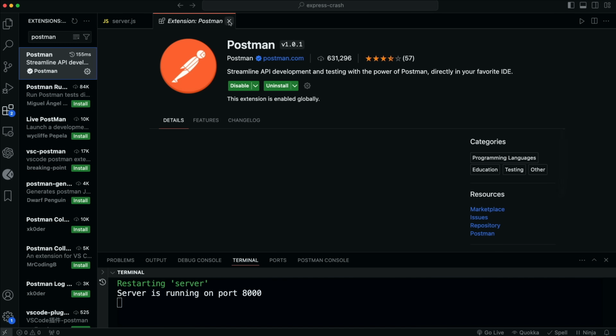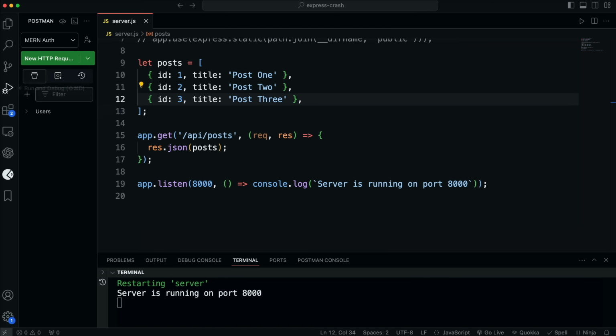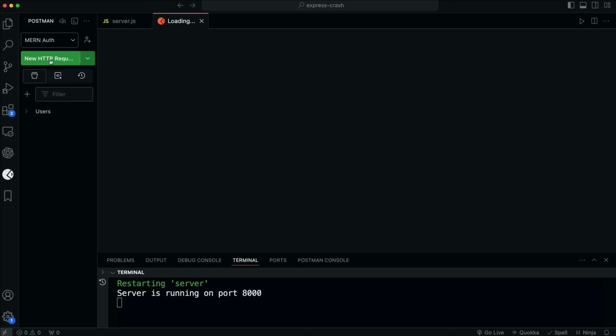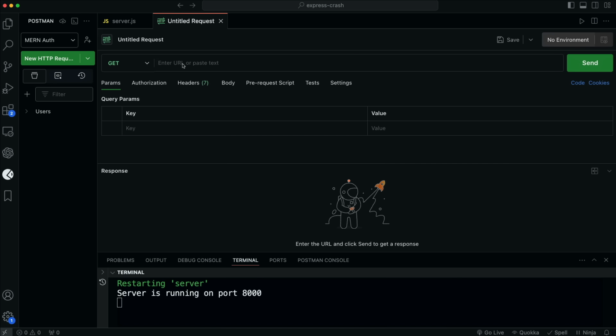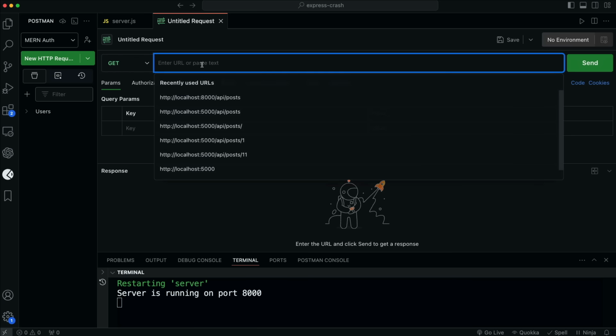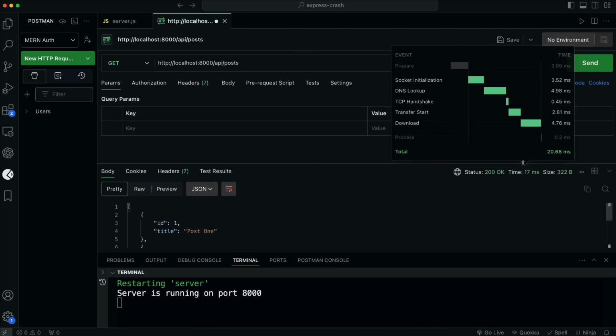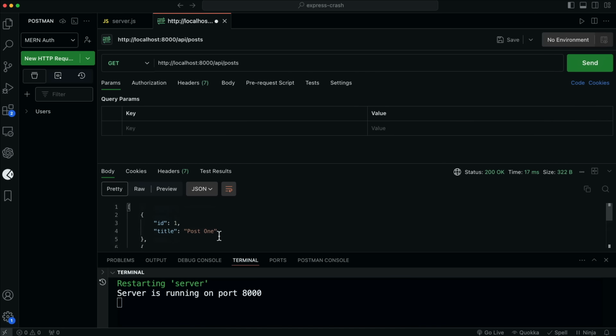So this right here, you can install it. You do have to create an account, but it's free, so you can just install it, and then you'll have this little icon here, and then you can simply open up a new HTTP request, and then you can choose whatever method you want. Let's say a GET request to this right here, localhost 8000 /api/posts, send it, and you can see we get our JSON data in the body here.